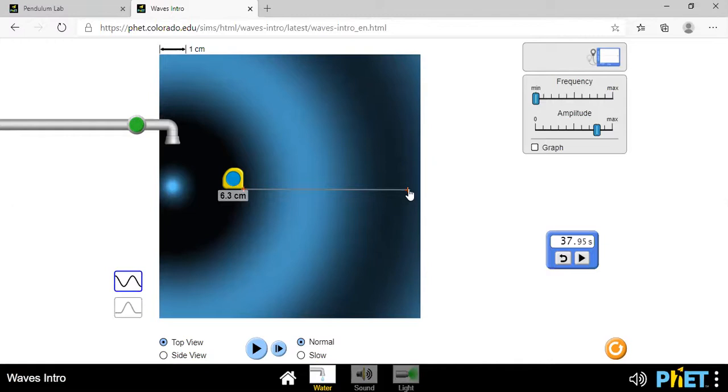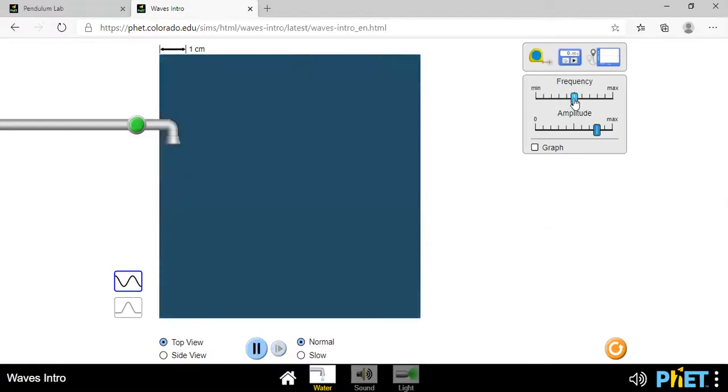What do you do for maximum? Well, hit the reset button. I'm going to maximize my frequency now. Be a faster experiment. I'll pull out my stopwatch and put the system in suspense. So hit the pause button, hit the go button on the stopwatch, hit the green button on the water faucet.